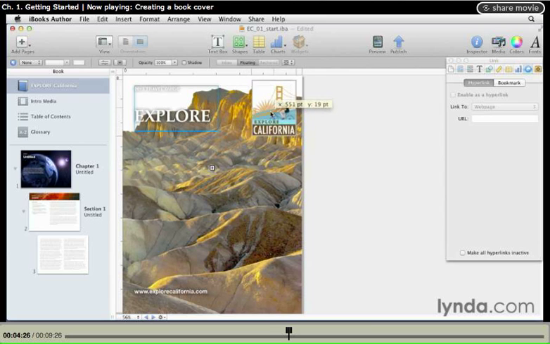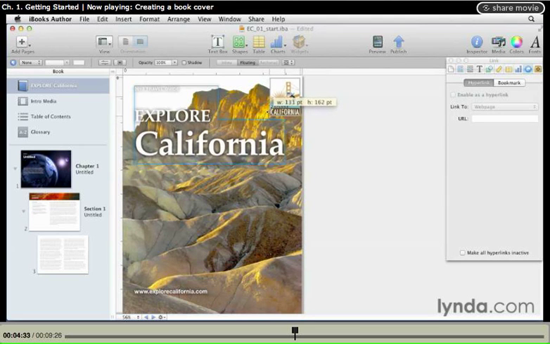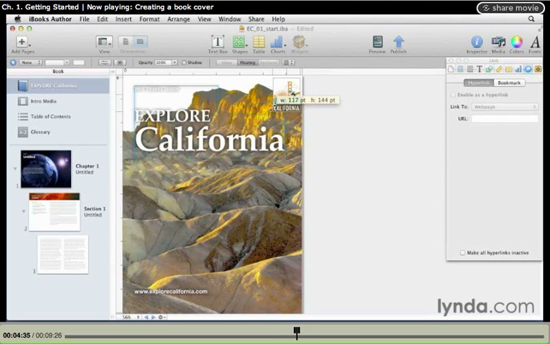I'm going to place my logo here in the upper right-hand corner, and I'm going to grab the lower left-hand corner of it, and I'm going to drag it up until my logo is about 125 pixels wide. And then I'm going to release. Next, let's add a little more interest to our layout here.